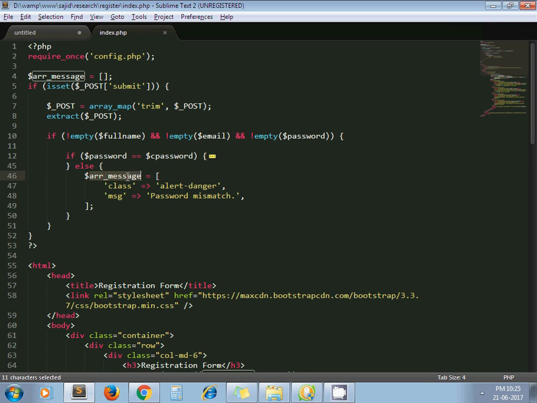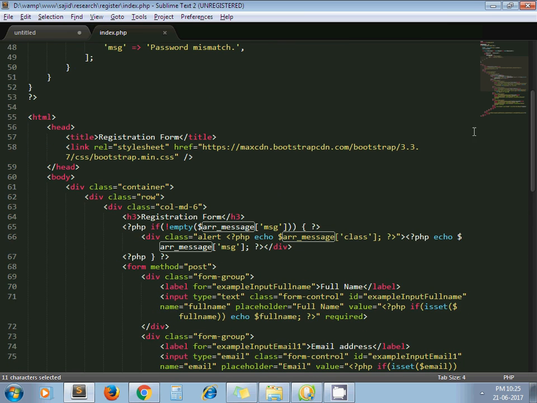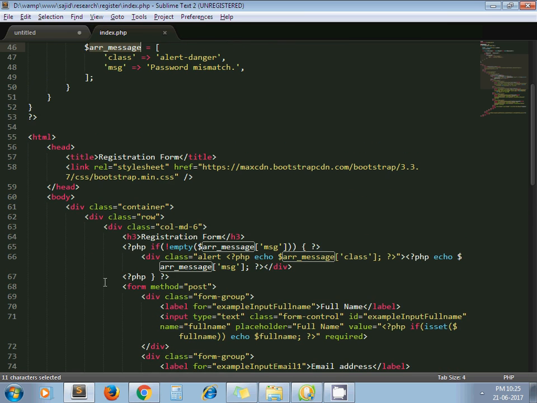We are declaring this error here, array message, and it has two elements with the key values: class, alert-danger, and message, password mismatch. And we are using this array here. If not empty, array message of message, then only we are displaying this message, whether it is a success message or an error message. Here we are adding class alert-danger, and here we are displaying the message.